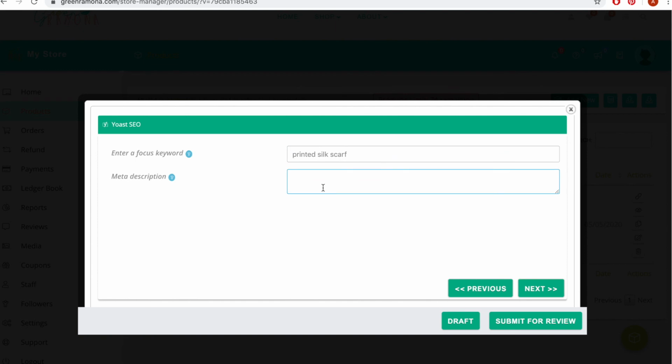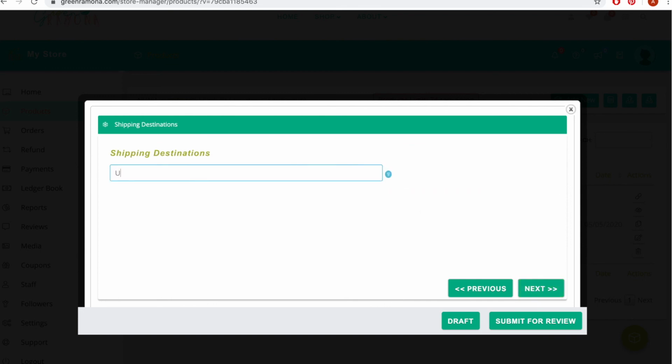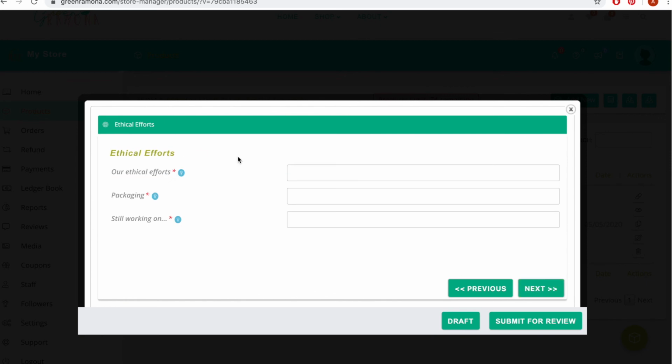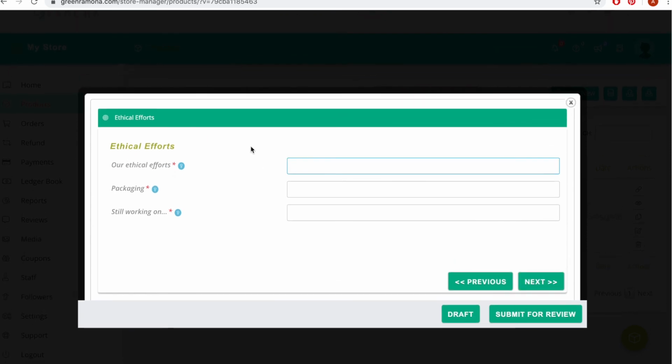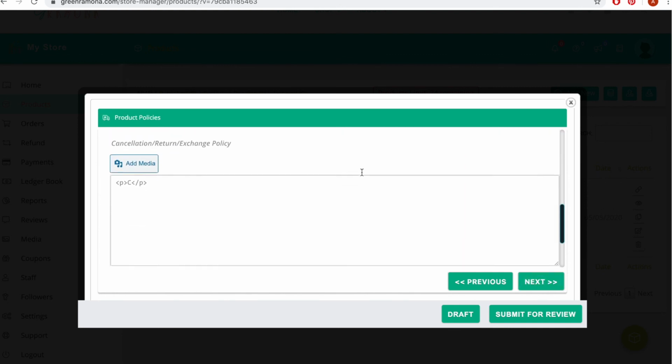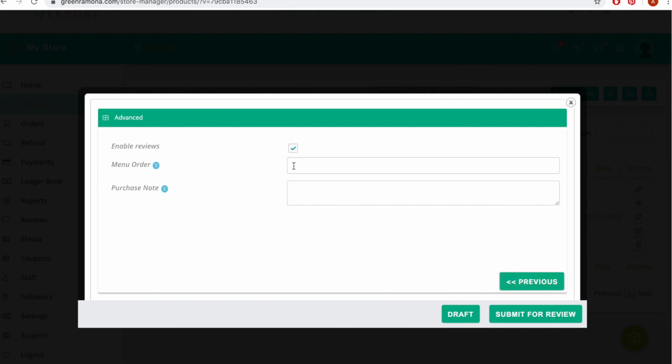Again, my upsell and cross-sell, the focus keyword, and meta description. And then hit next. Shipping destinations, again, it's exactly the same as our previous window. It just feeds it to you in smaller screens. So our ethical efforts, our policies that automatically come in, and I'm going to leave menu order blank for this one and just fill in my purchase note. And that is it. You can submit for review.